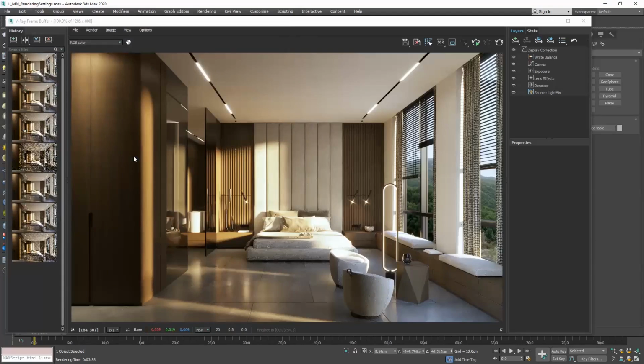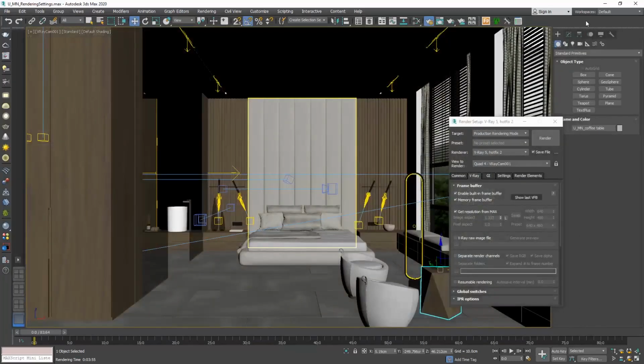That's all with the rendering settings. I know, guys, that this was actually the most boring part because it has a lot of theory, but now that you know how to render, we are ready to do some fun stuff.